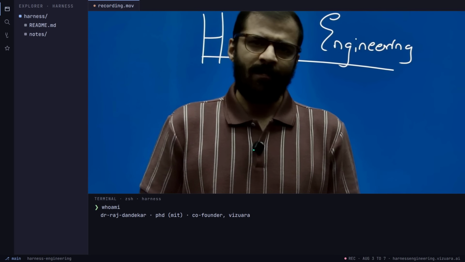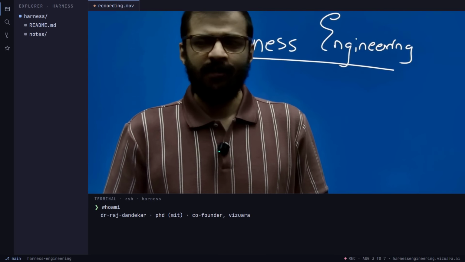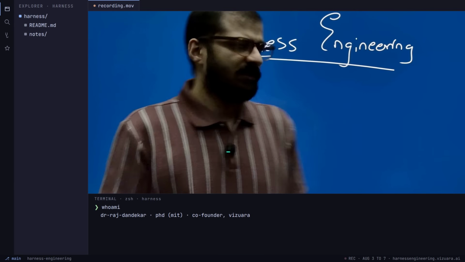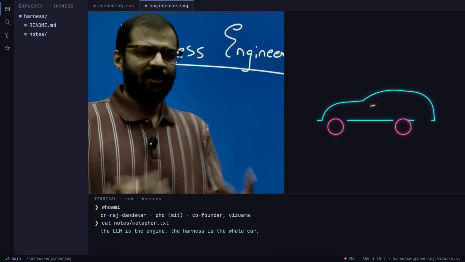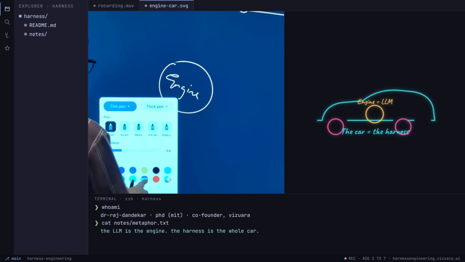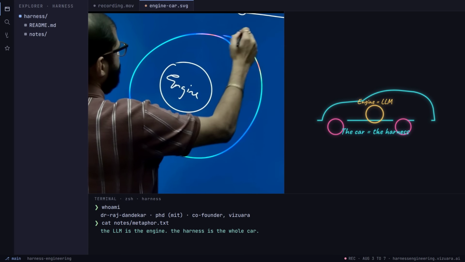Today I am going to talk about a new workshop which we are launching on August 3, and that's the harness engineering workshop. So if you think of a large language model as the engine of a car, the harness is essentially the entire car itself.